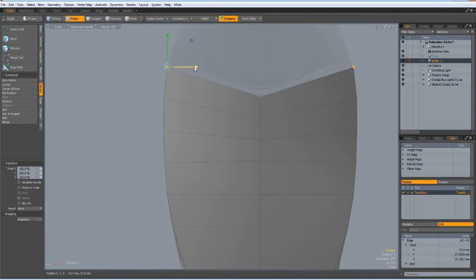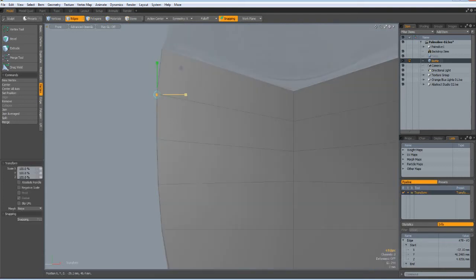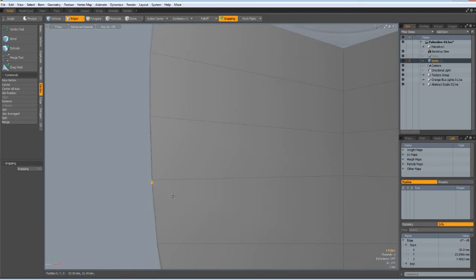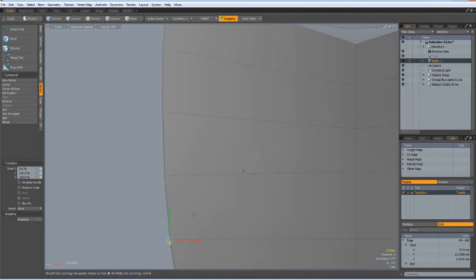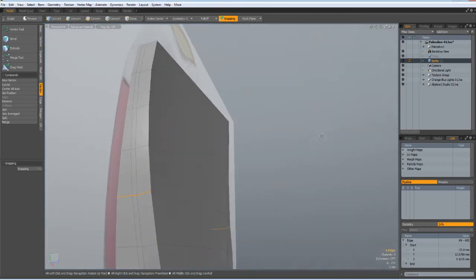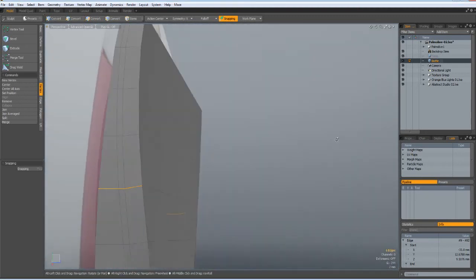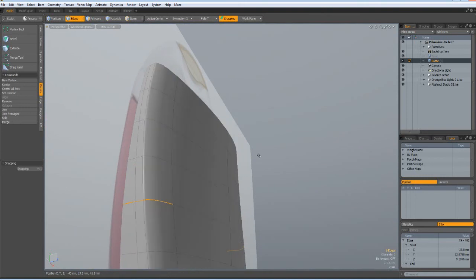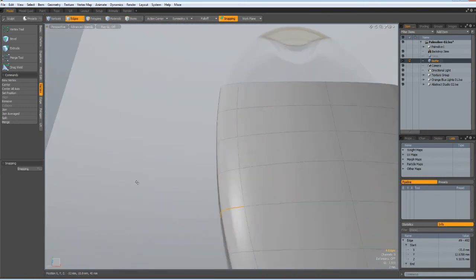And I think to make really sure we are aligned here, I will select all these edges here, R key, and make sure they're flat, R, and once more. Let's see, perspective, yes, that looks good, that looks very good.